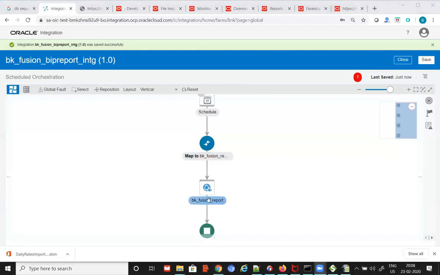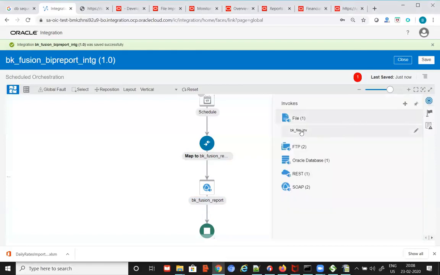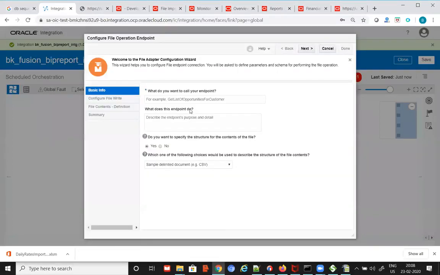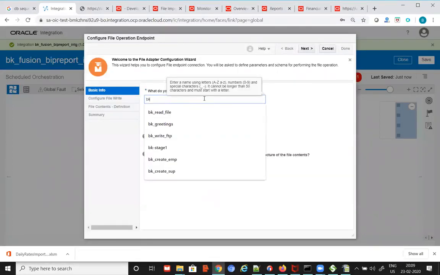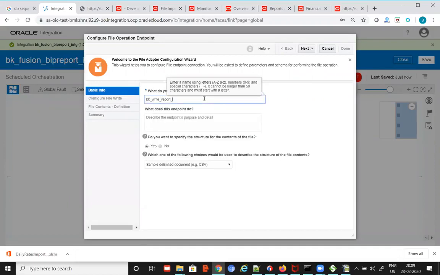So the run report is done. After that, whatever response I get, I'm going to send that to my file adapter. Let me go ahead and drop the file adapter quickly here. So this is a file. Okay, so BK write report file.